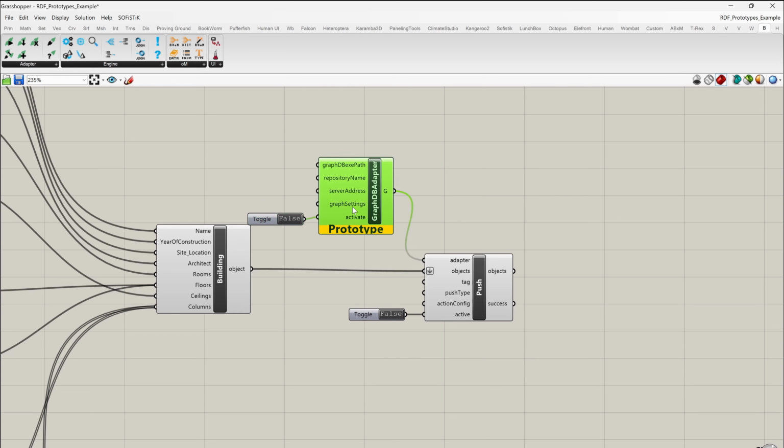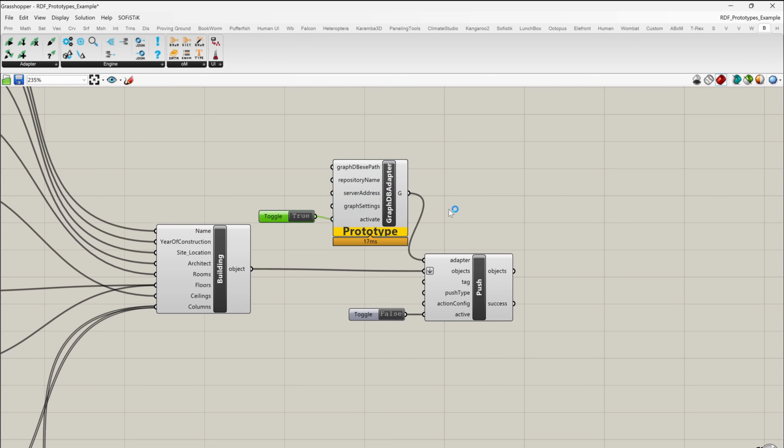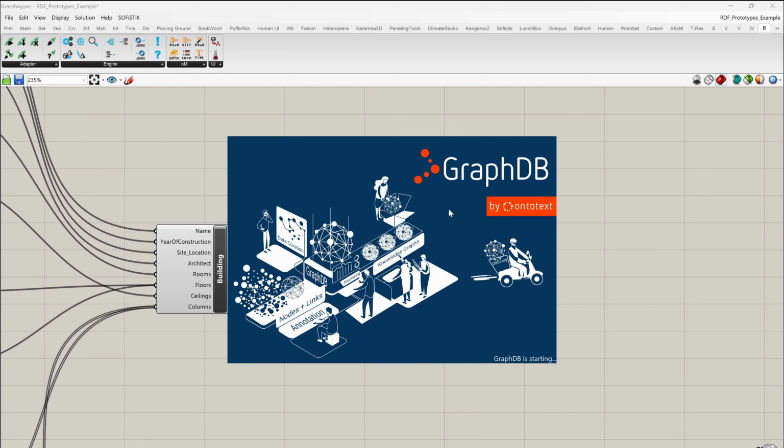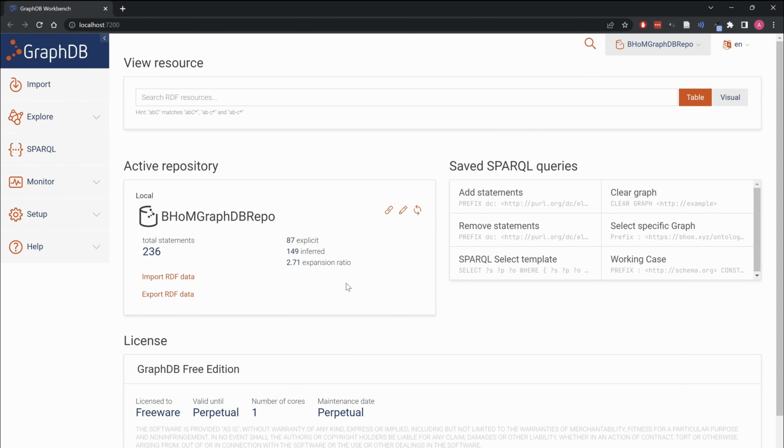So now if we double click the Boolean toggle on the GraphDB adapter, what will happen is that it's going to search for the exe of GraphDB and try to start up GraphDB on your machine. So this will take a few seconds. And after GraphDB is done starting, a browser window will pop up with this screen. And here we can see our active repository, which has a total of 921 statements.